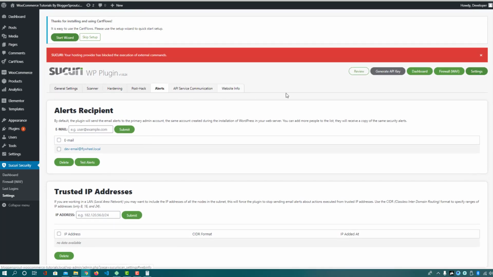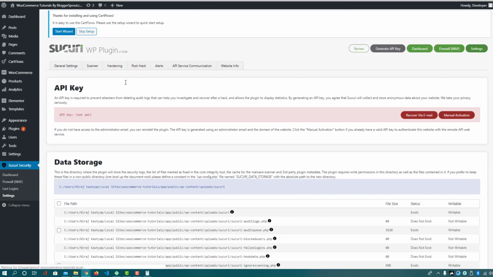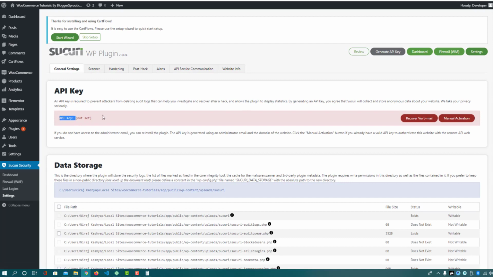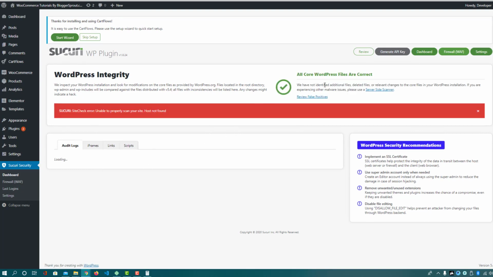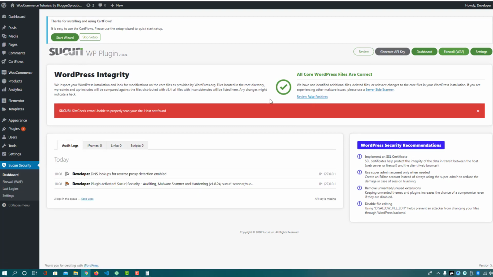Next we need to come and click on this. Since everything is done, you can click on the settings button again. Here you will see this is in green and activated. All you need to do now is go to your dashboard, and it will show all the information of the Sucuri plugin right here. Okay, and you can see all the false positive reviews. So that's it, your 50% security has been done.